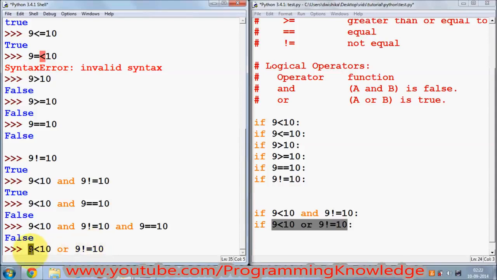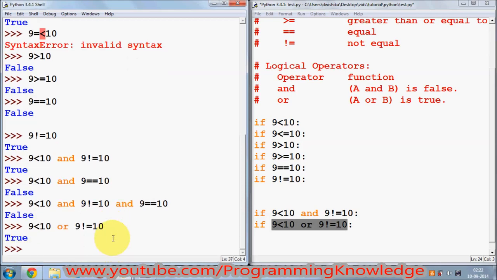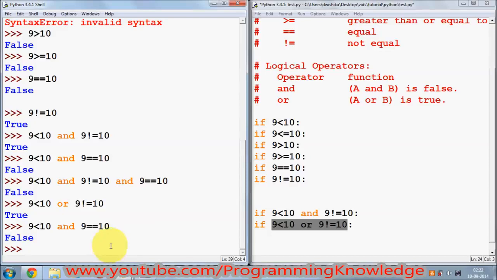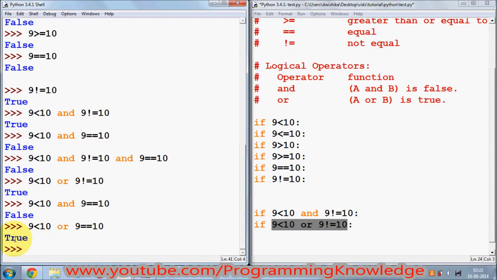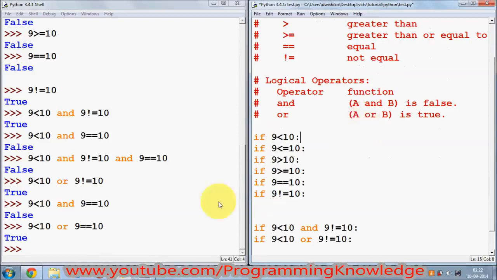If this condition is true or this condition is true, in this case both the conditions are true, so it gives true. But when we give this statement where one condition is true, which is 9 is less than 10, but 9 equal to 10 is not true, it will still give you true, because we are checking for OR. So in this way you can use comparison operators and logical operators.